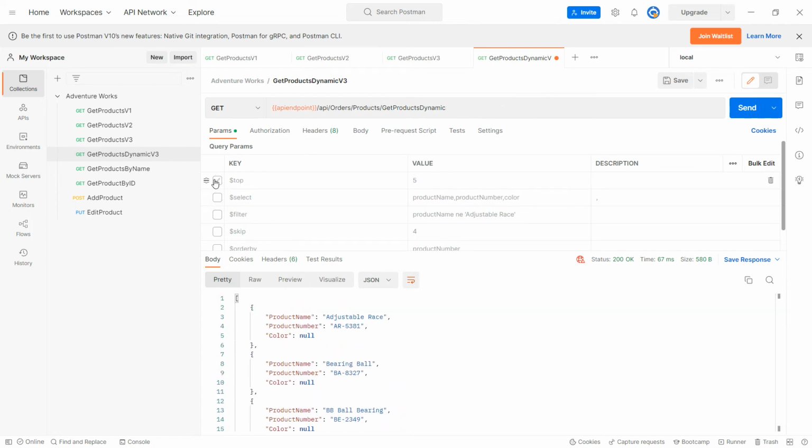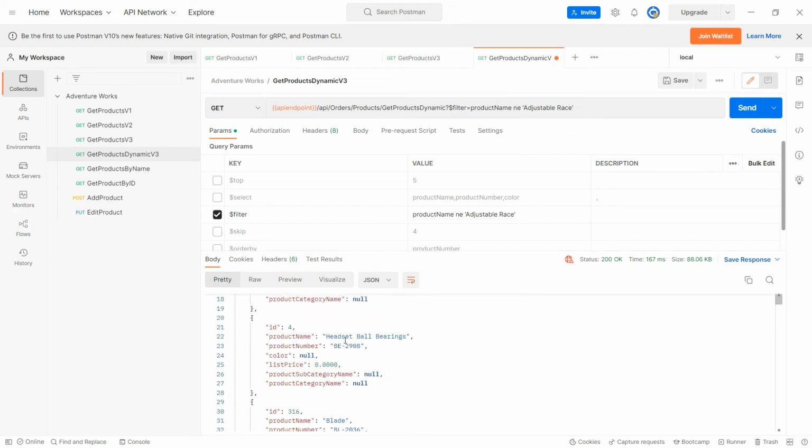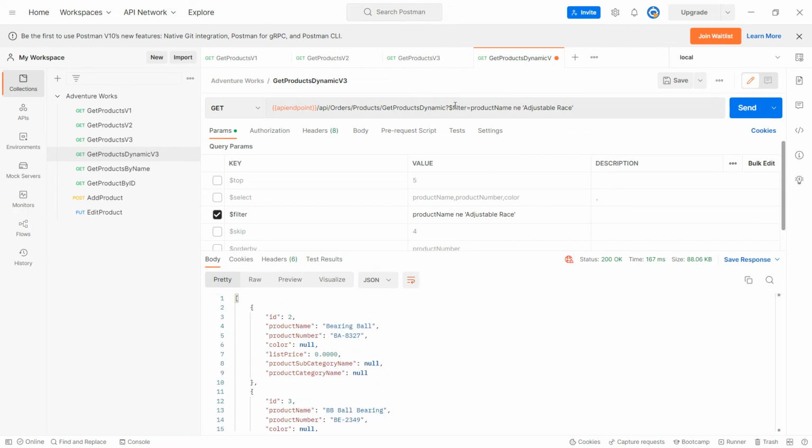Similarly, it also provides some conditions like filter. Let's say you want to say, okay, product name not equal to, for example here, Adjustable Race is there, but I'm not interested in this. So I can give a filter condition here, and this is how you send it. ne stands for not equal to. Similarly, you can give equal to, greater than, like that. And then I'm giving string text here. Now if I run that, you can see that product is not getting displayed here because it applied a filter.